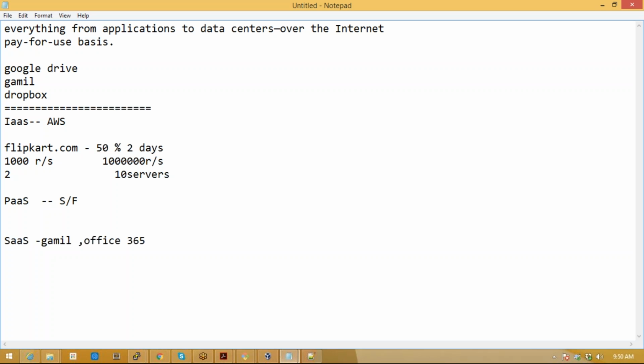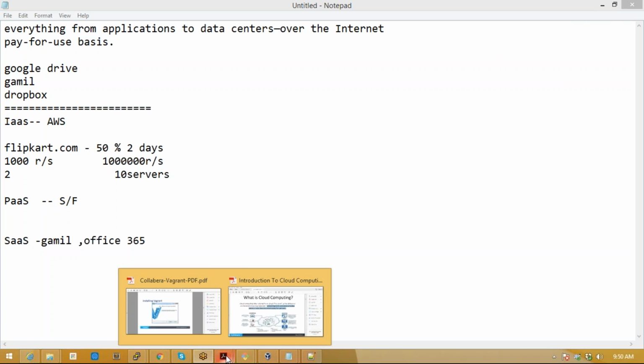Is that clear? So this is one of the examples we have taken to show you how cloud computing will help us to achieve different business requirements. Okay, so let me go through the PPT again.